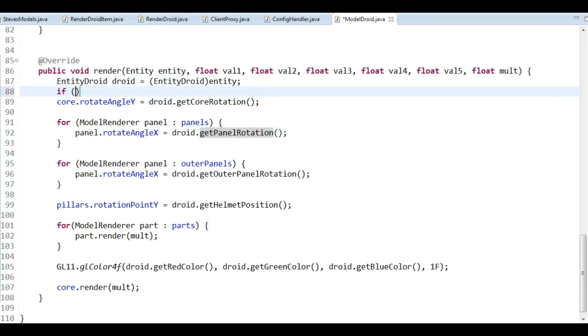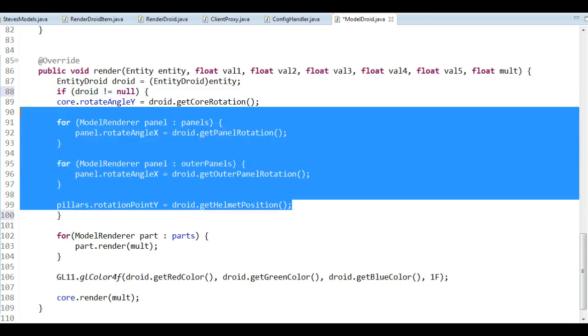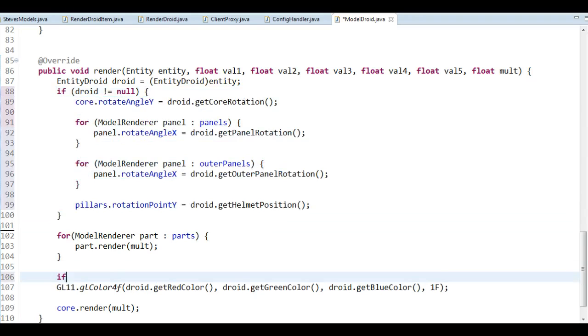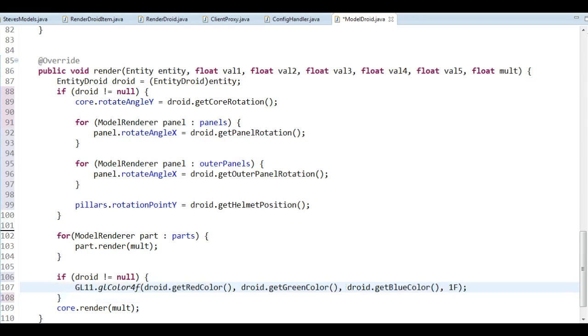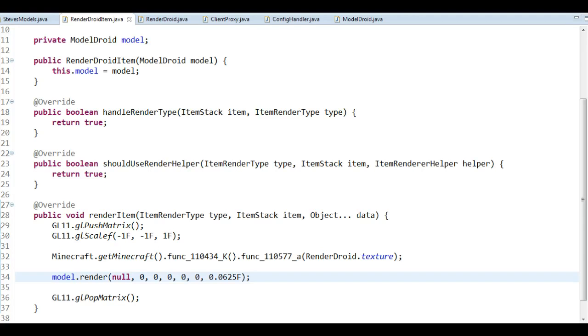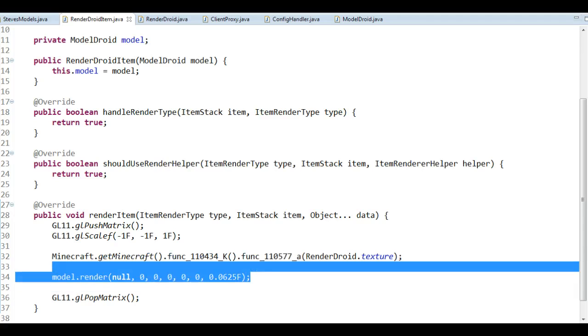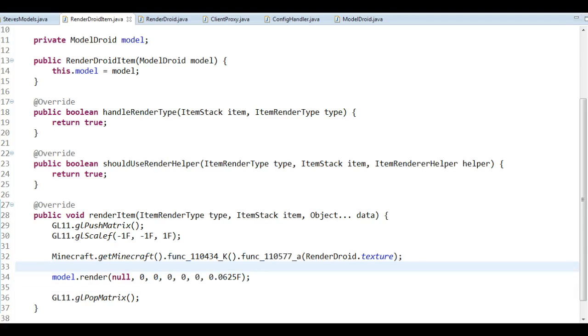So what we will have to do is the following. If droid is not equals to null, then we can do these things, like so. And then we can do if droid is not equals to null, the same thing there. So basically we apply the rotations and so on only if we actually have an entity. But now we tell it, alright, render it without an entity, and therefore you shouldn't apply any rotations. Okay, let's take a look at how that looks.